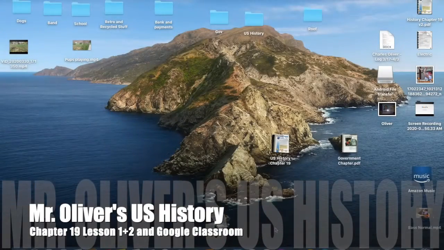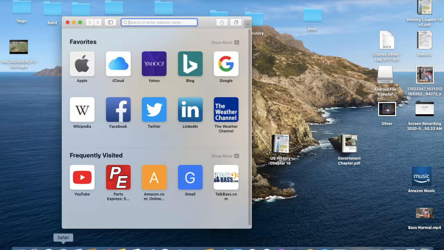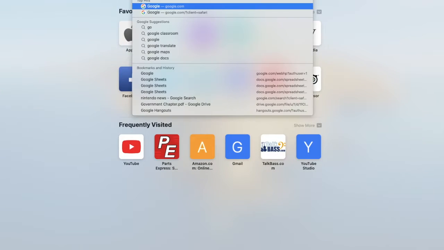I'm going to walk you through how to get into your Google Classroom. Depending on what kind of computer or phone you're using, there can be a couple different ways to get into it. But the first thing you need to do is open up the internet. On an Apple computer, it's going to be Safari. On a Windows computer, it's going to be Chrome or Internet Explorer or Firefox. So you open up the internet, and then you're going to want to go to Google.